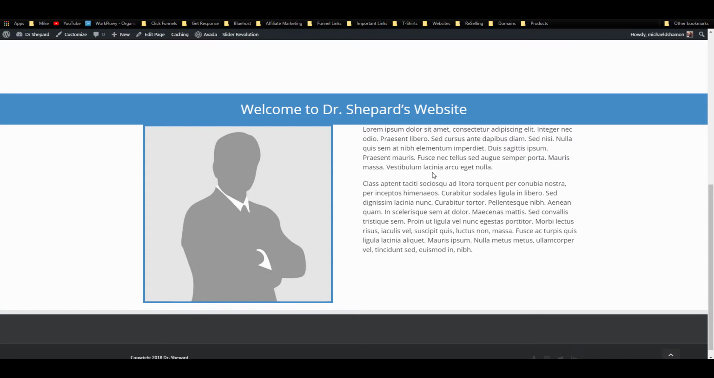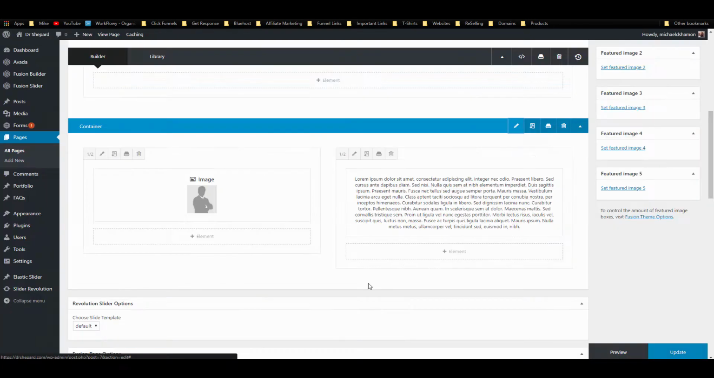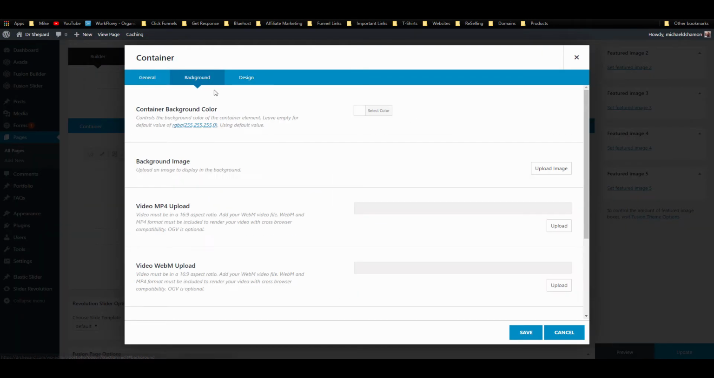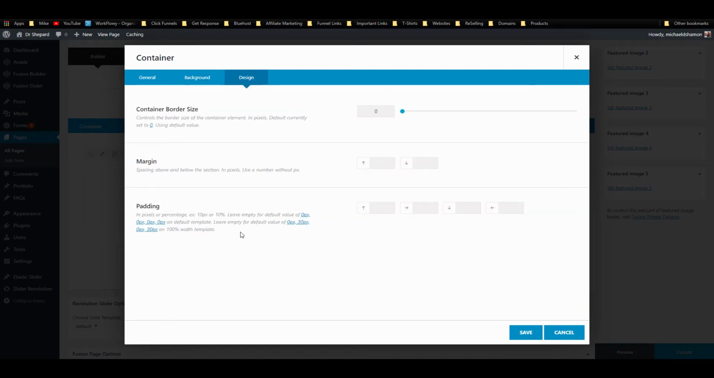And I don't really like the padding between the top of the page and where it says welcome to Dr. Shepard's website. There's no padding in between there, and we've got to fix that real fast. So let's go back and fix it. If you click the container settings and go to design and padding, that's where you can put some padding or some margin in there, whatever you want to put some spacing there.